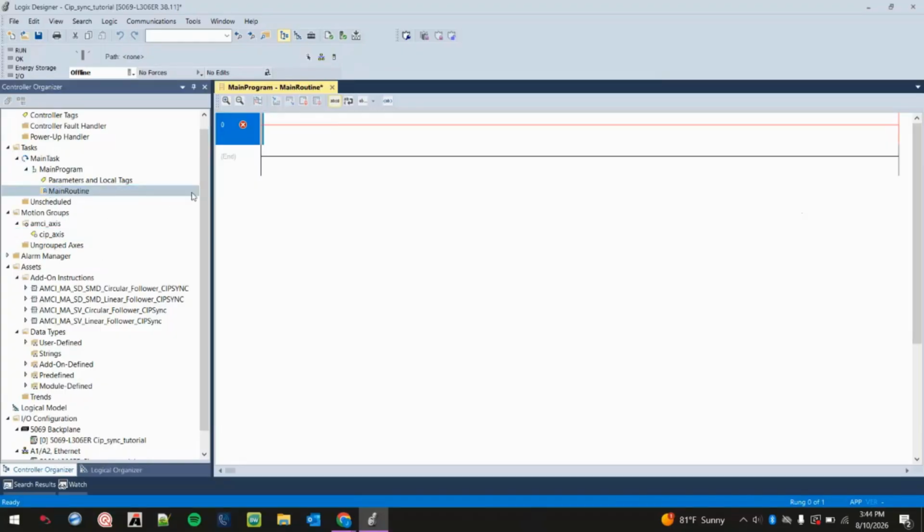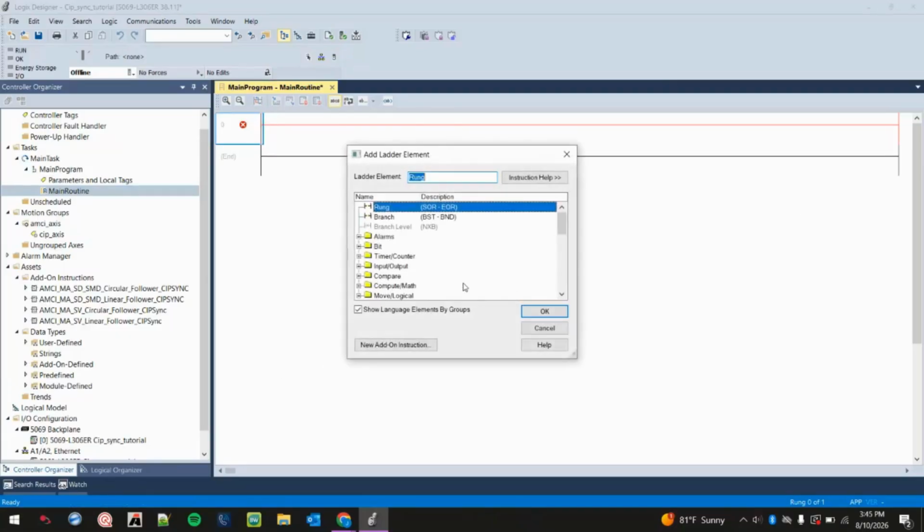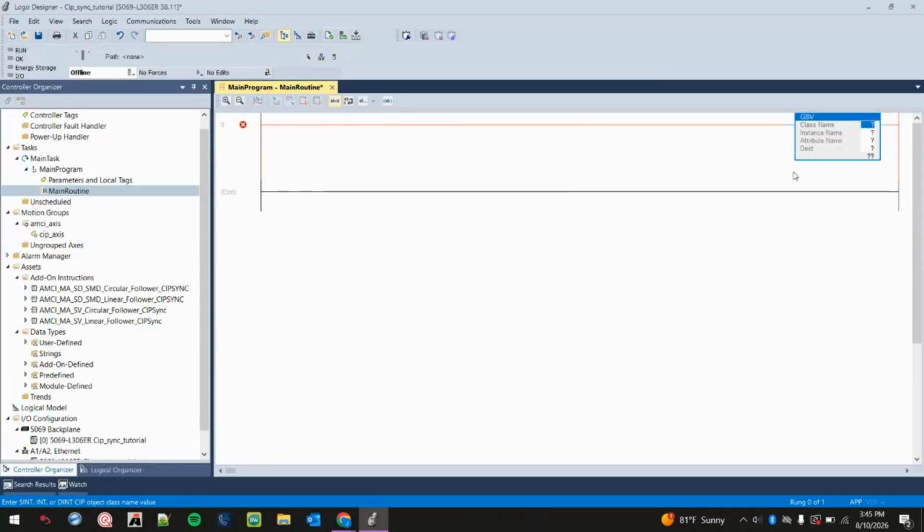We need to go to our main routine. We need to add in some instructions. So we're going to add a ladder element. We're going to add a GSV. We're going to call this time synchronize. And we need to add in current time nanoseconds for the attribute. We need to give it a destination.